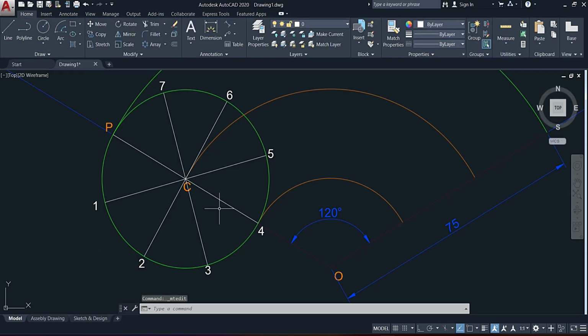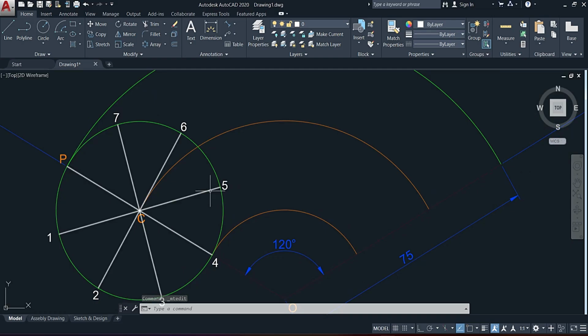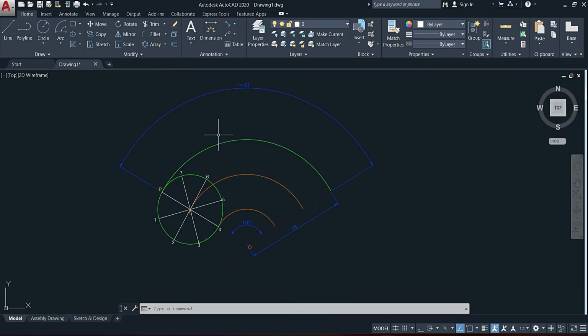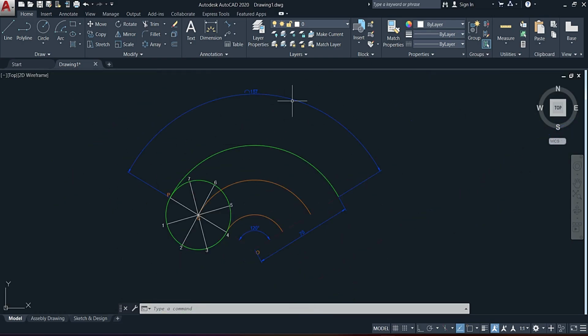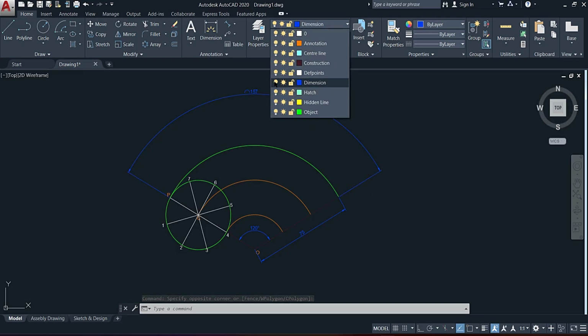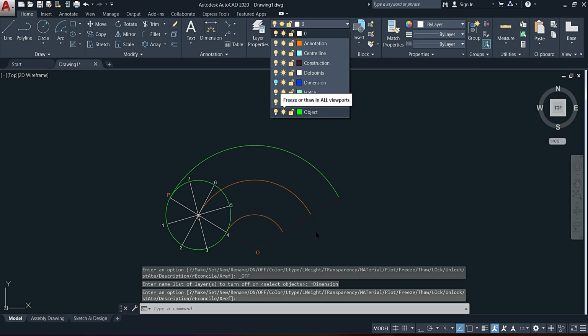Alright, so now that we have labeled all our division points, the next step for us, I hope everybody is seeing this clearly, or maybe I should make things a bit less complicated. Let me see if I can turn off the dimension there for now.